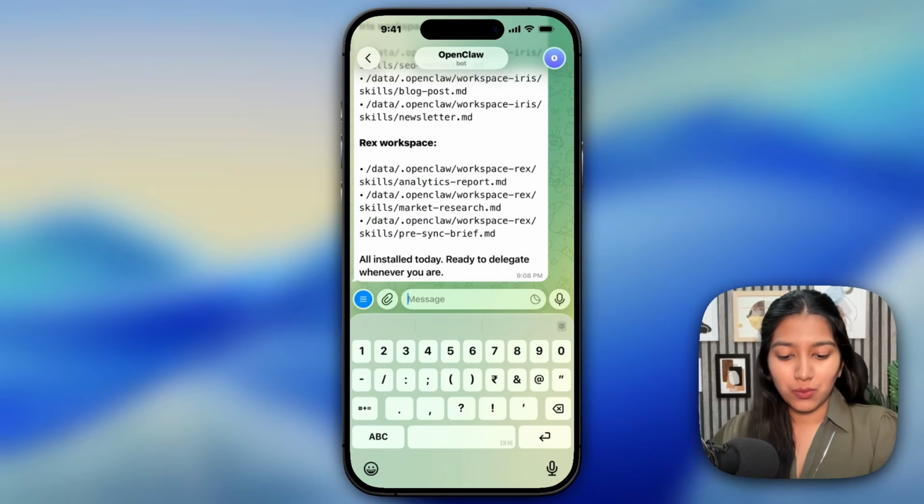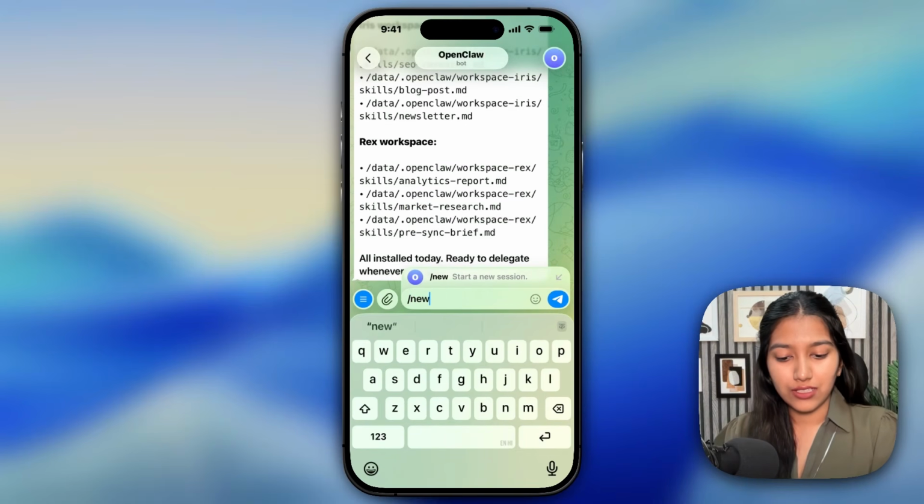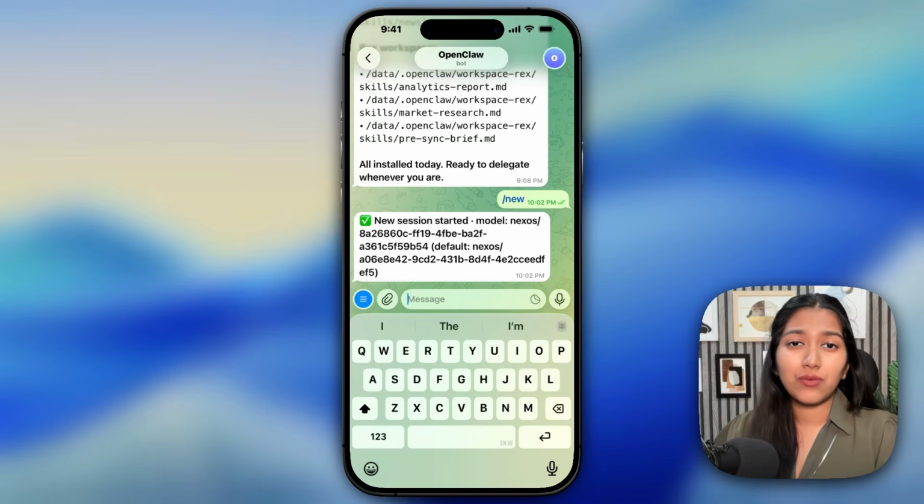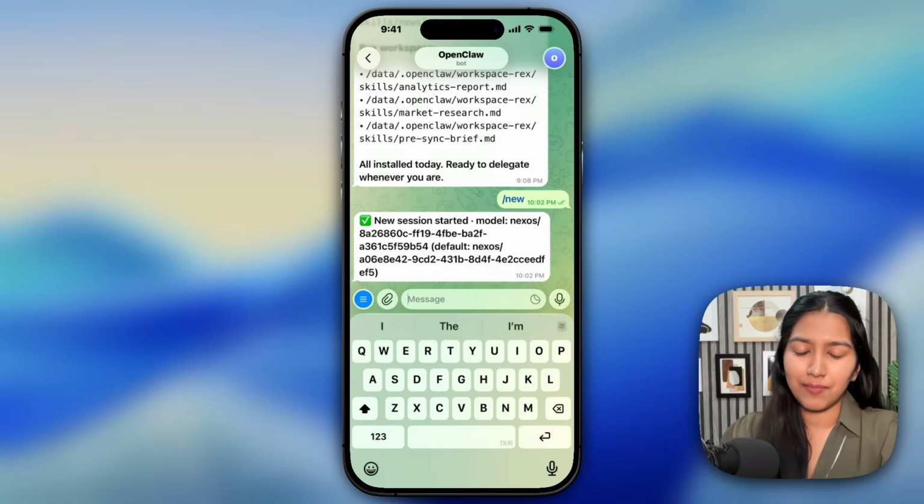So moving forward with the testing, I'm going to start a new session right here. First we're going to start with a medium level test, which is going to be around research. And then we're going to do our final test, which is going to generate a full campaign for us. So let's start off with the simpler test.